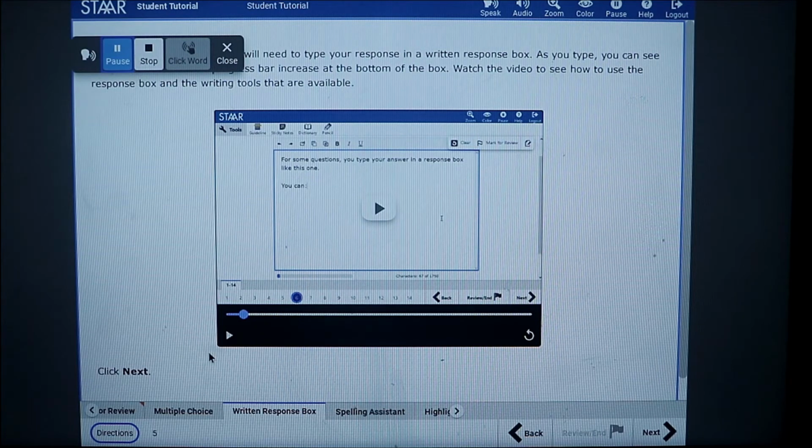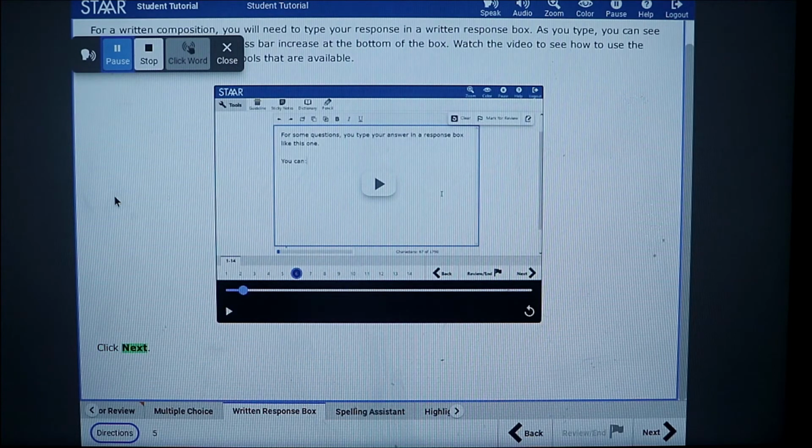For written composition, you will need to type your response in a written response box. As you type, you can see the character count and progress bar increase at the bottom of the box. Watch the video to see how to use the response box and the writing tools that are available. Click Next.